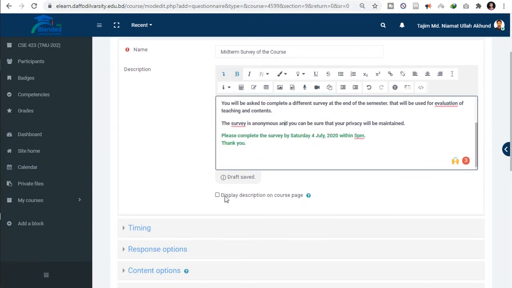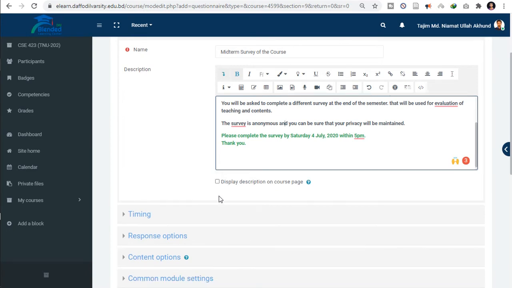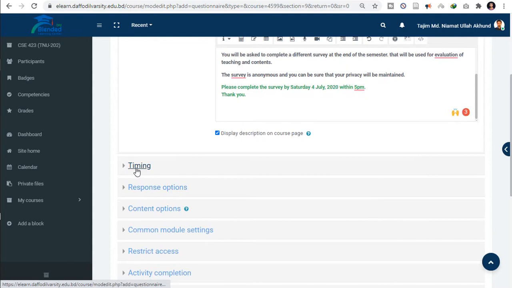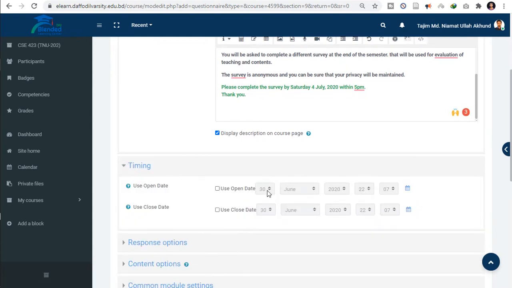If I want to display the description on the course page, then I can select this, then it will display on the course page. And I can select the date from when I can start this and from when I will stop this.